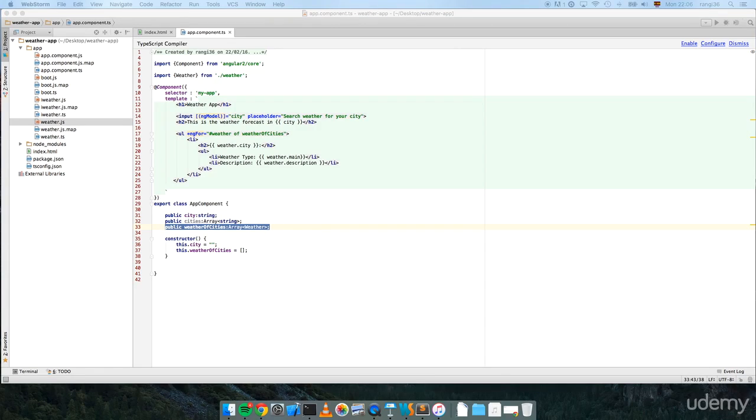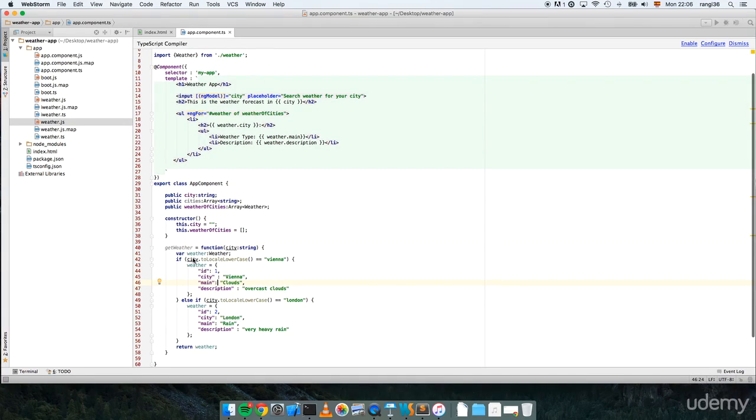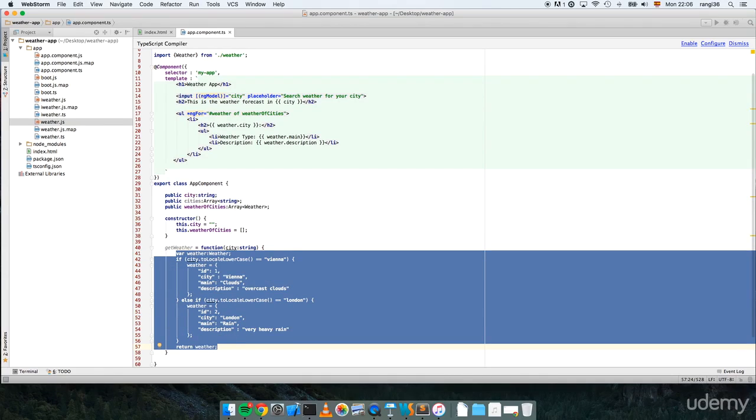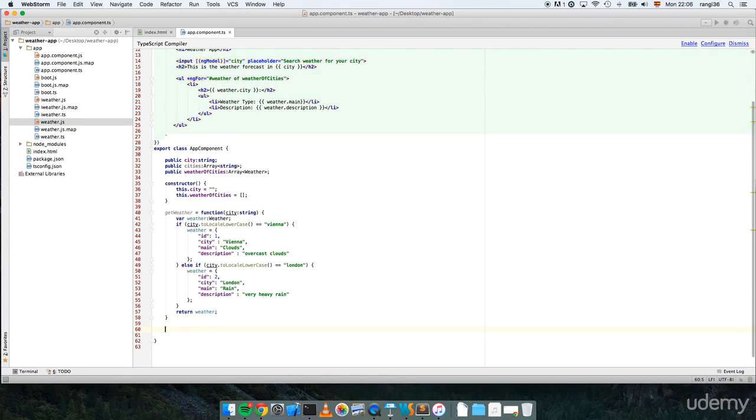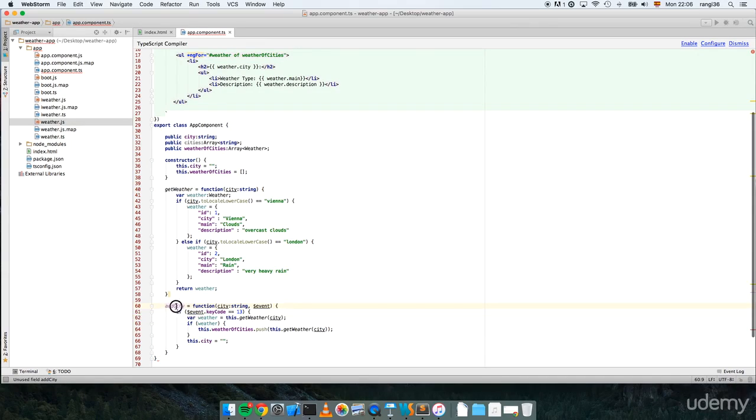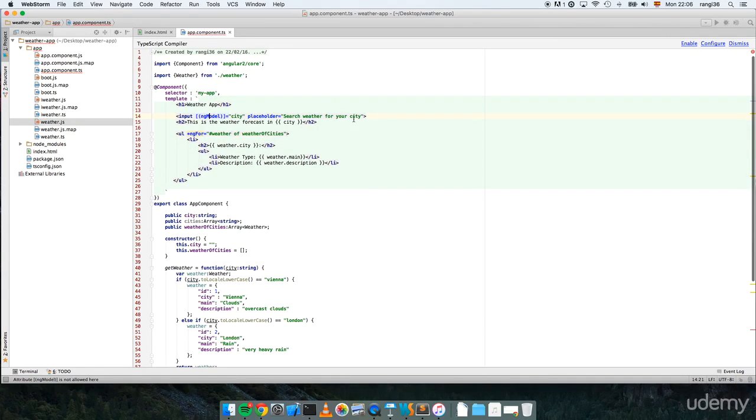So let's now put the fake get weather function. So we put it here. This is the get weather function that I explained earlier. And finally, the last part of our code is going to be the add city. So here we have the add city. Every time that we press enter or type a variable, we will call this function. So we need to update this. We have on key up, we will call add city, and we pass the city variable, and we pass $event. Okay, this is fine. So I think we are ready to go.